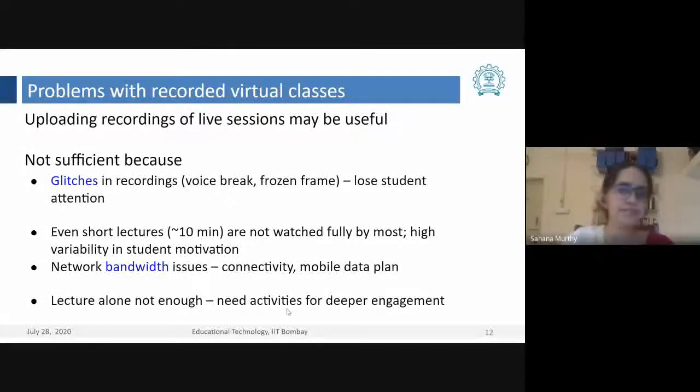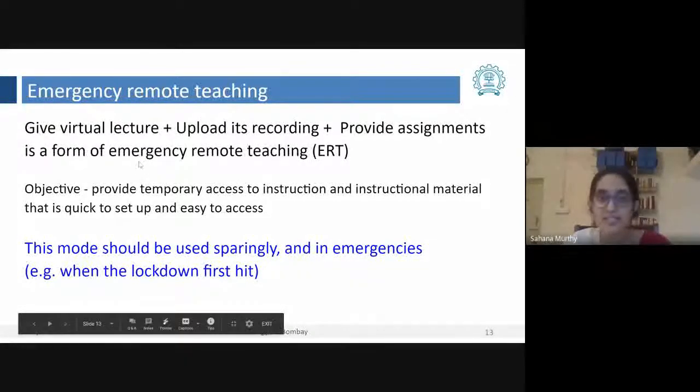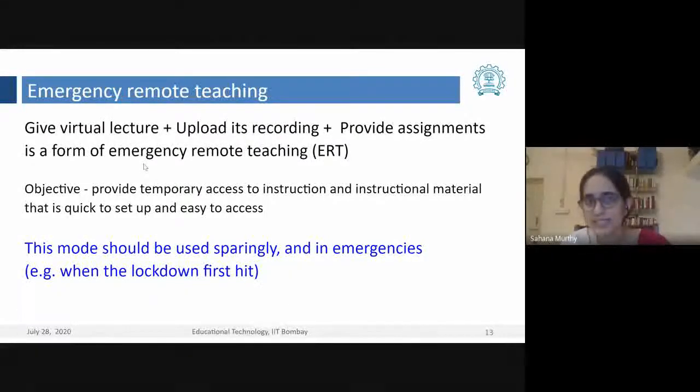Next slide, please. So let's say we do this. Give a virtual lecture, upload its recording, and provide assignments. This is what we've been doing for the last 2 or 3 months, especially to close the spring semester, because we all went into a lockdown, at least here on March 16th, and the semester had just finished its midterm. We had finished 7 or 8 weeks of the semester by then. So for the rest of the semester, we tried to scramble.